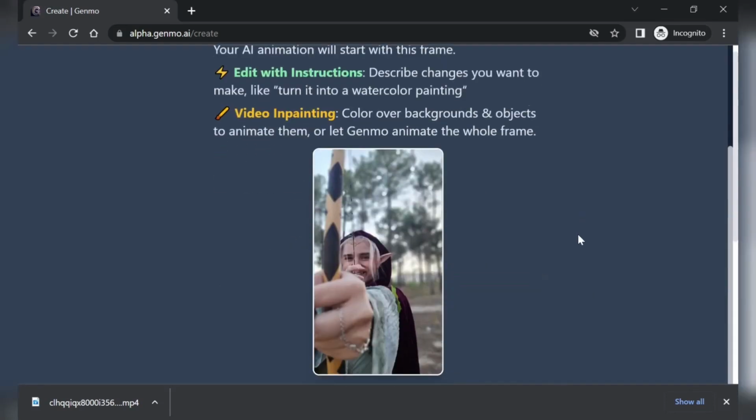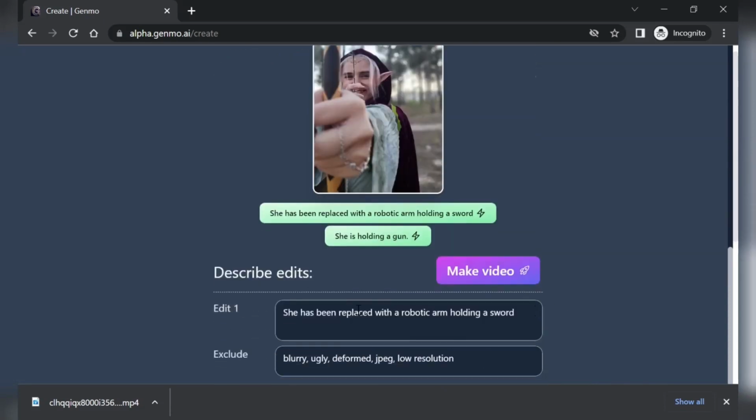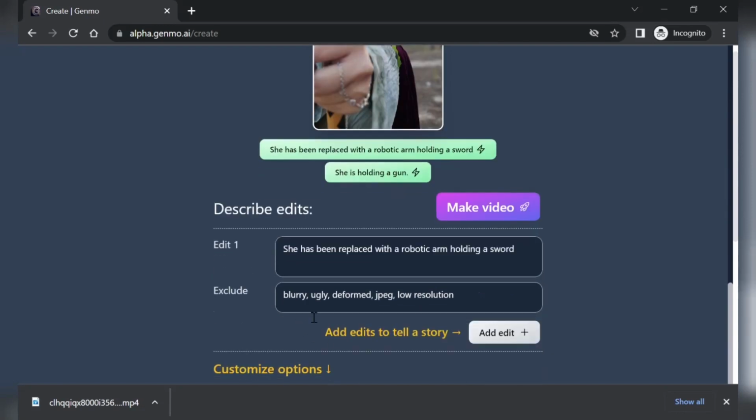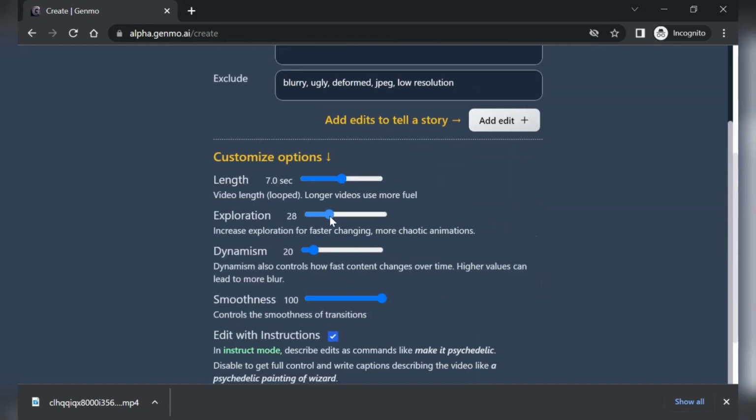Now what we are going to do is upload a picture, and then create a video from that picture, so I'm uploading it right now. Alrighty. And there is our image. We are not going to edit any more descriptives in there. We are going to leave it just as it is. There is an exclusion there. It says blurry, ugly, deformed, JPEG, low resolution, so that is what they are going to exclude.